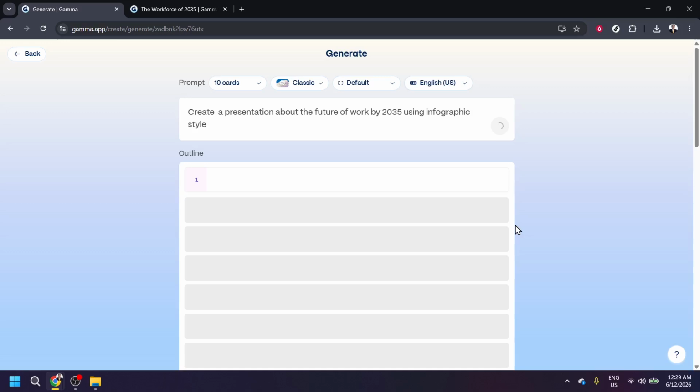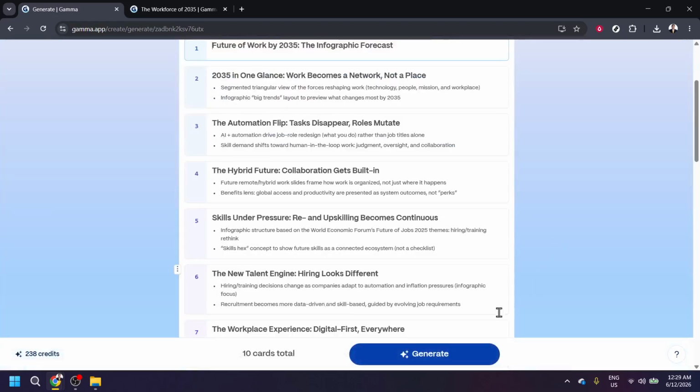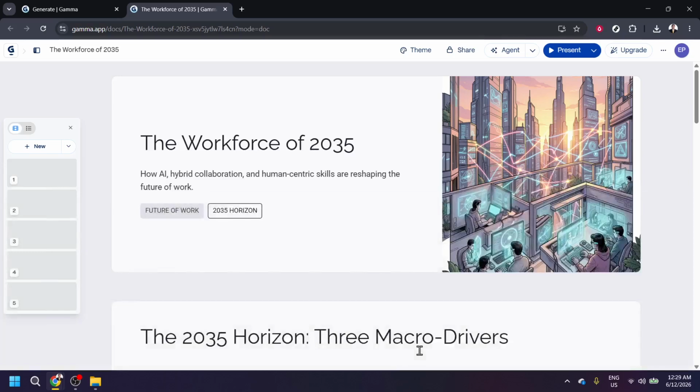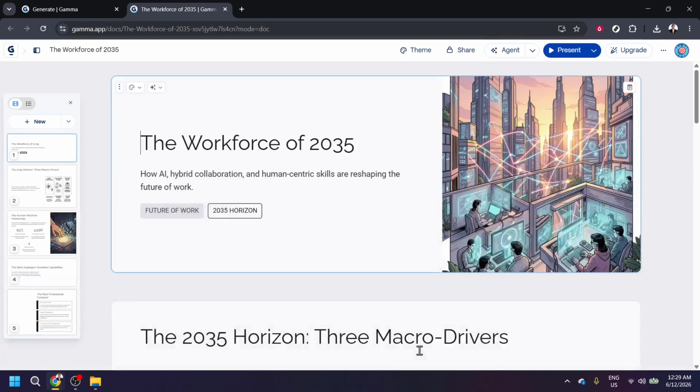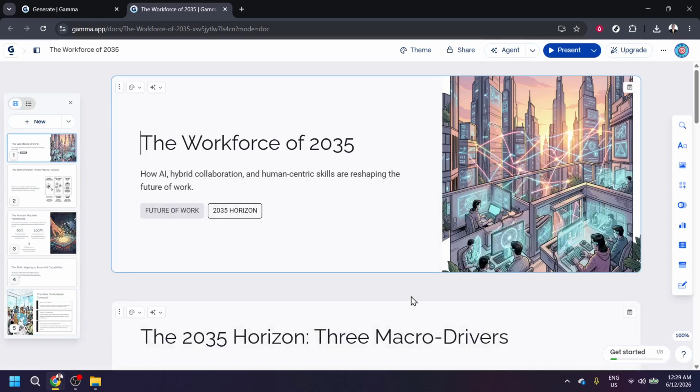All right, you have reviewed the outline and everything looks solid. Now it is time for the big moment. Hit the Generate button to create the full presentation. This part might take a minute or two to process because Gamma is building out every single slide with the infographic style you requested. It is pulling in icons, charts, color schemes, and layouts that match the modern, data-driven look you are after. So just sit back and let it work.